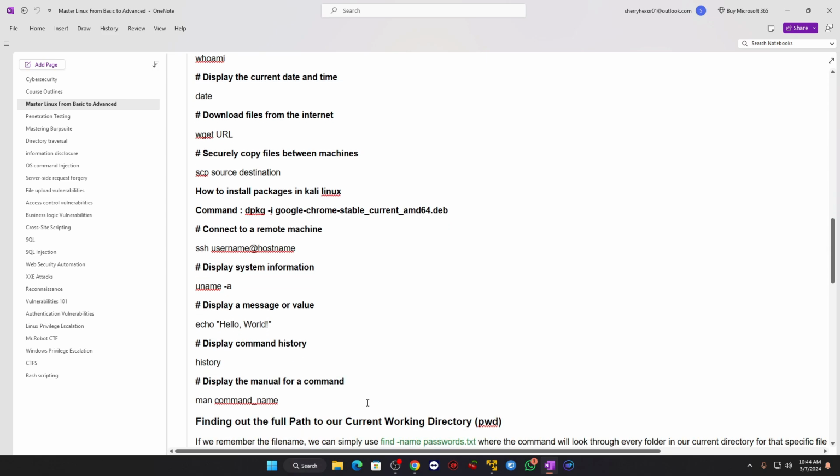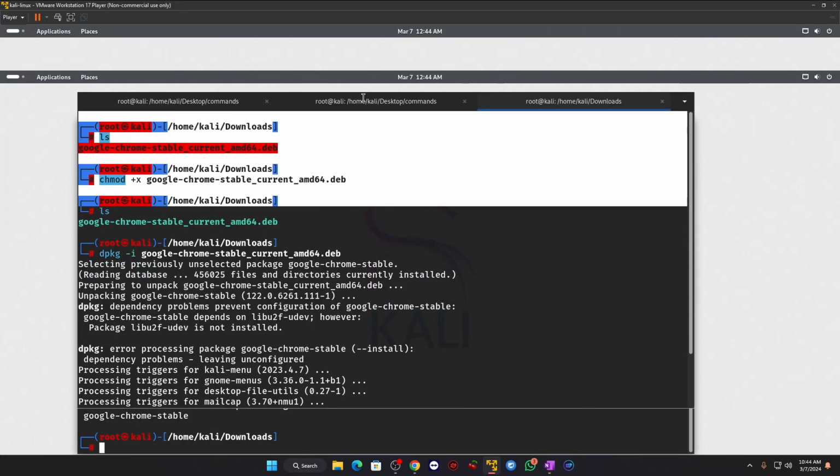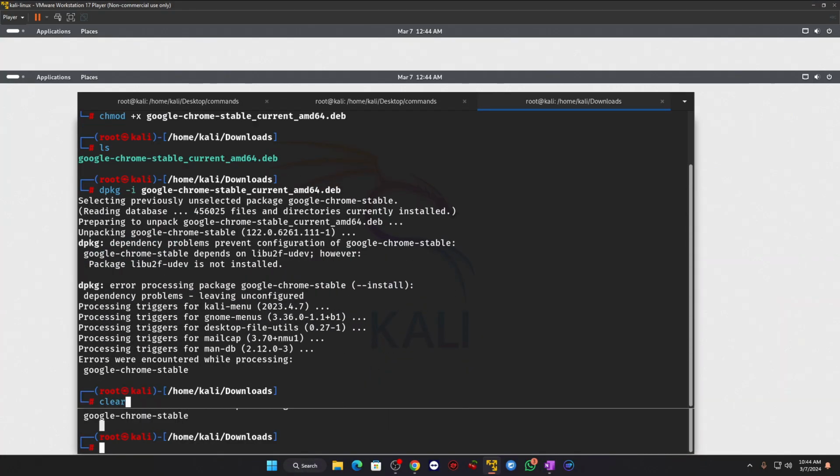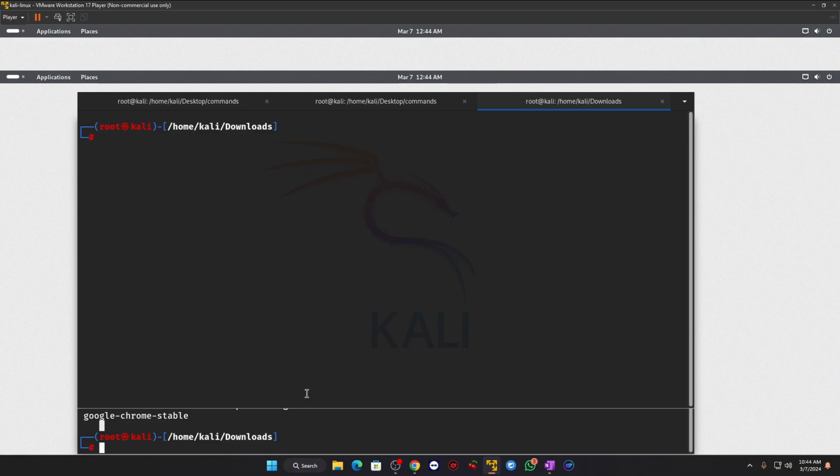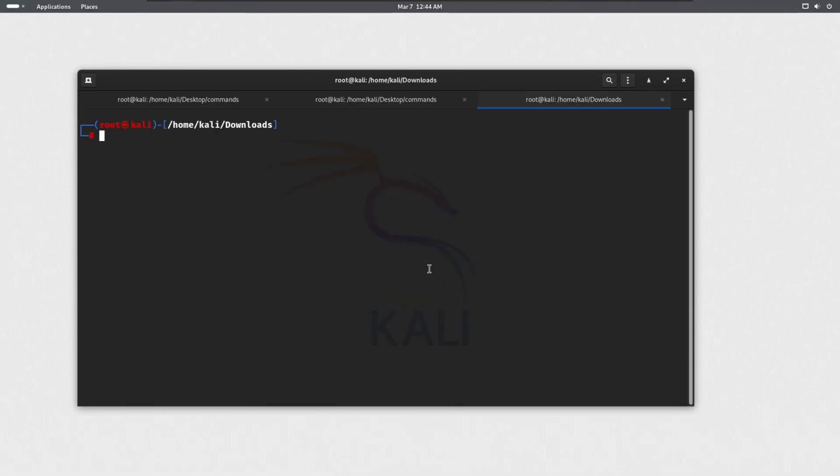Now here is a twist I want to show you. Let me clear the screen. Okay, if you remember, there is an ls command. If you want to learn about the documentation of the ls command, you can just type man and the name of the command that you want to read the documentation for.